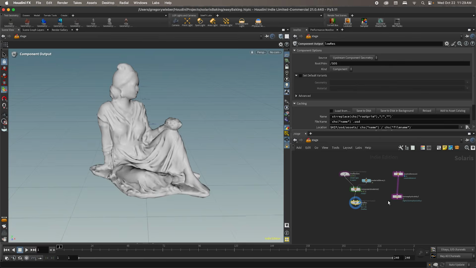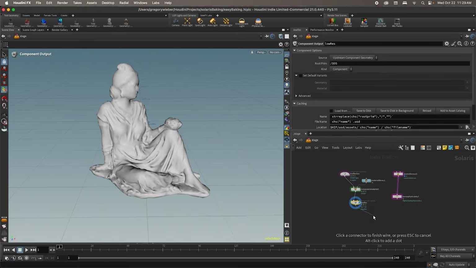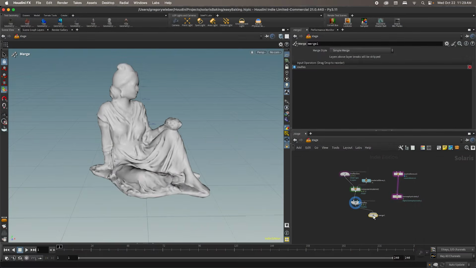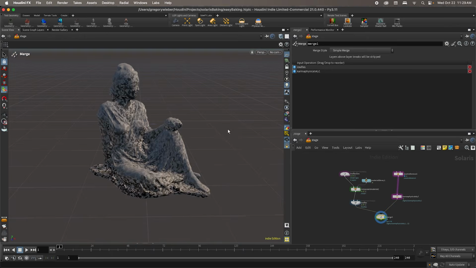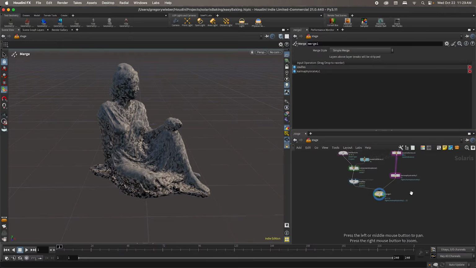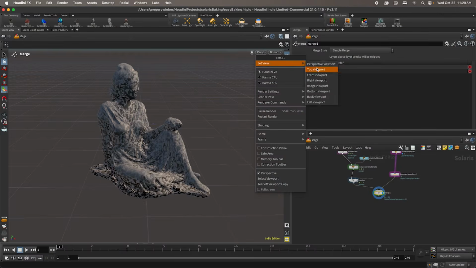And now we have the low res, we have the high res, and we can start the baking process. So I like to merge these together. There might be other ways to do this. This is my preferred approach. So we merge the high res and low res, and you can see they're overlapping. That's fine because it's not going to matter with what we're doing here. I'm going to switch back to the Karma renderer.